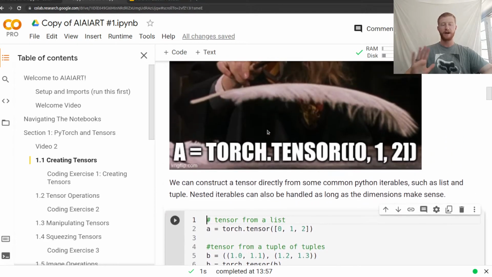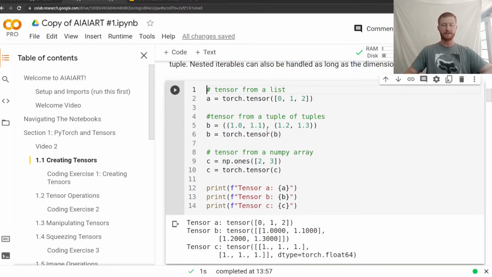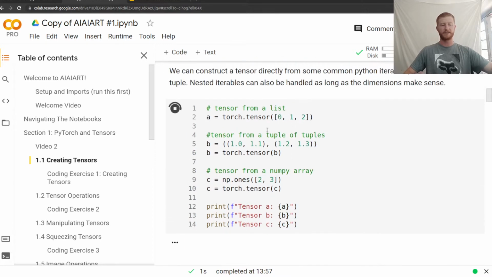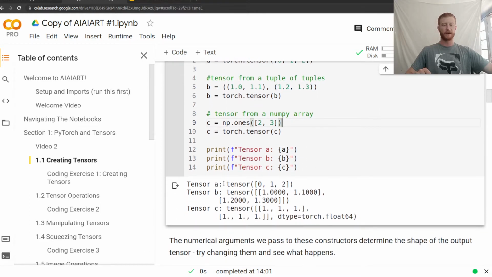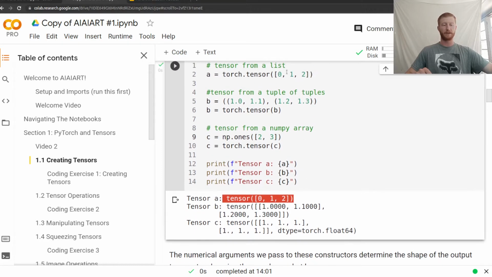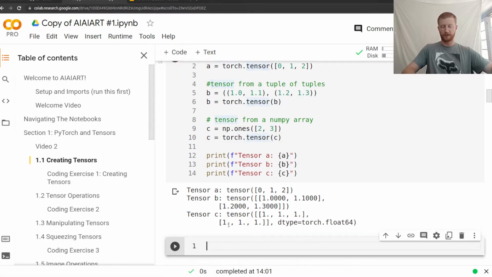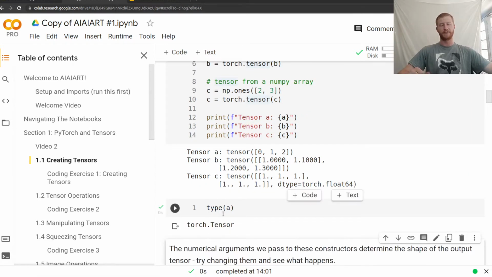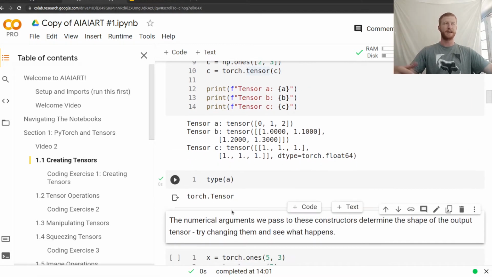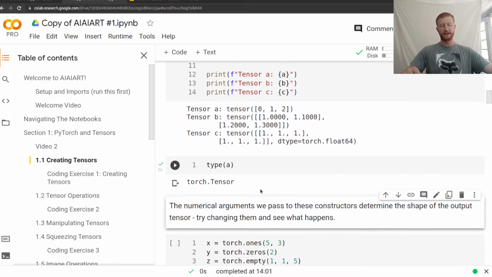Okay, so our very first operations, creating some tensors. Here we're passing in a list or a tuple of tuples, a NumPy array, and we can see the outputs here, pretty much what we would expect looking at the input. Just now the type is going to be type torch.tensor. So if we type A, we're going to see this is a torch tensor, and this is going to give us some methods and attributes specific to that.